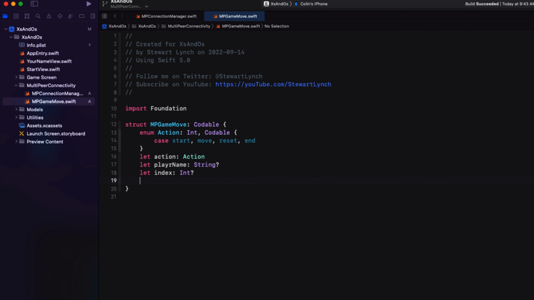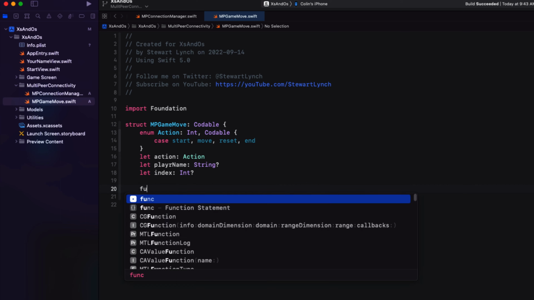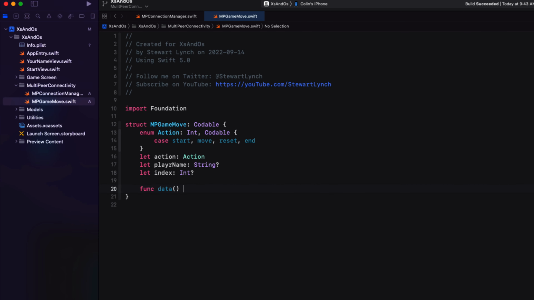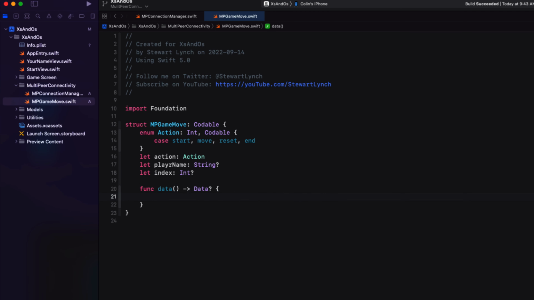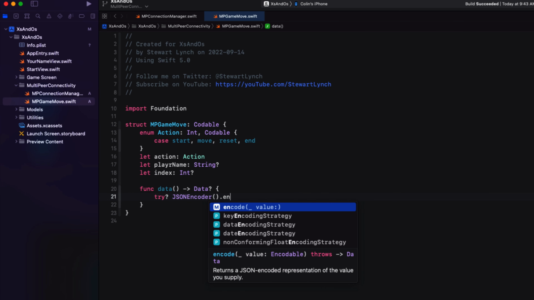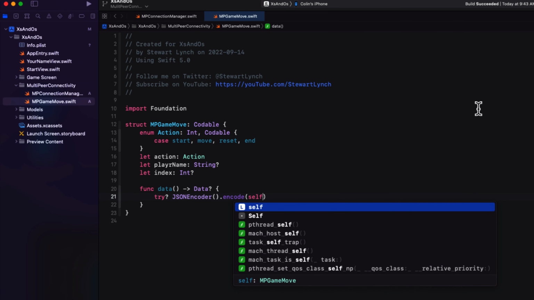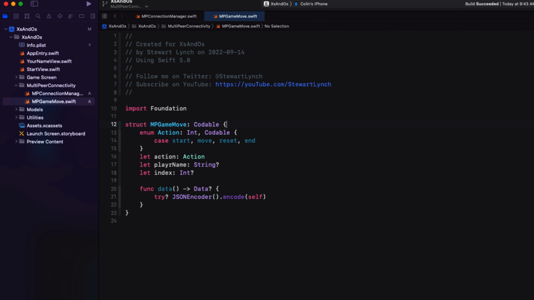be an optional int. To help with the coding, we'll create a new function called data that returns an optional data object. And then for the return, we can try to use a JSON encoder to encode the object itself.